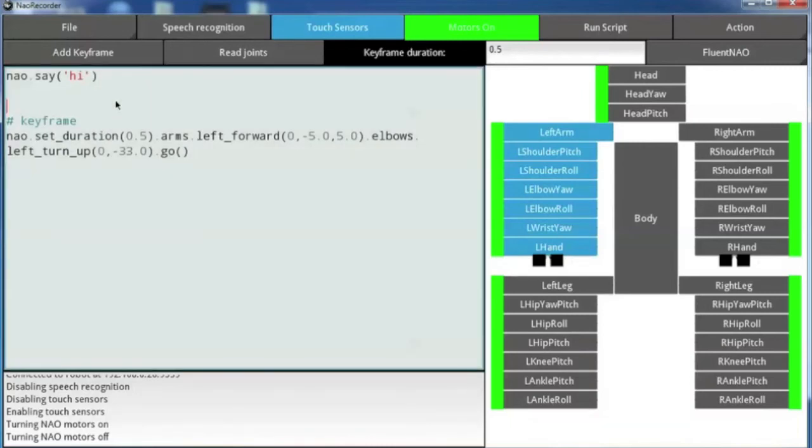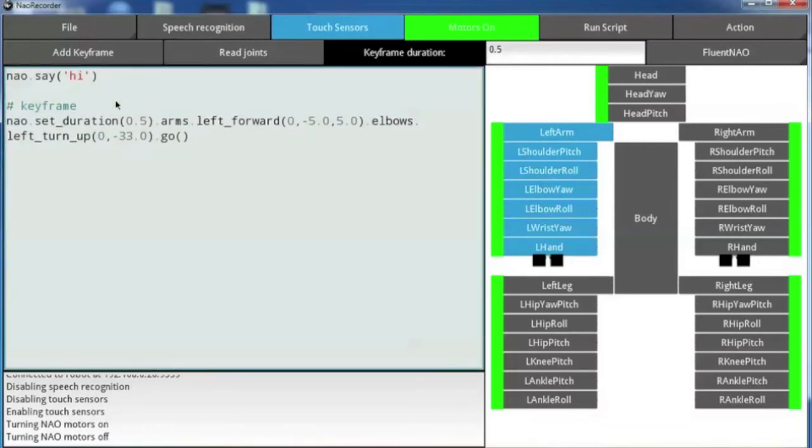And here you can see that Fluent Nao has generated a stanza of code. The duration for the keyframe is set here. So if I wanted to make that keyframe shorter, I can just edit this parameter here and say make that 1/4 of a second. So you can see that this keyframe involves 2 Fluent Nao commands. I'm moving the arm to the left forward and the elbows, and then that launches the command.